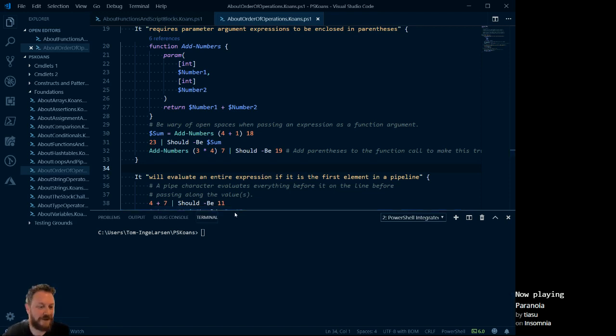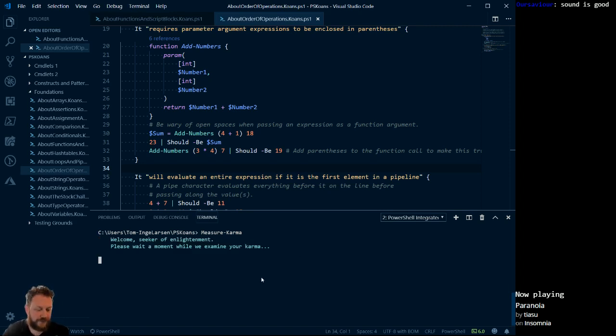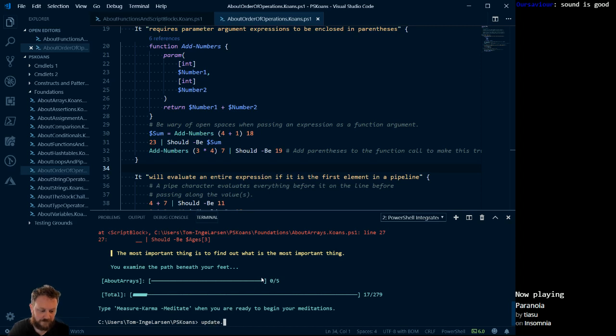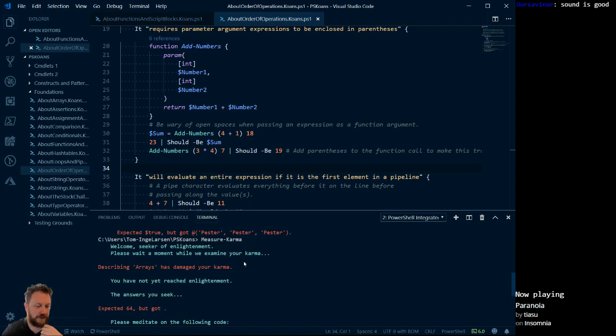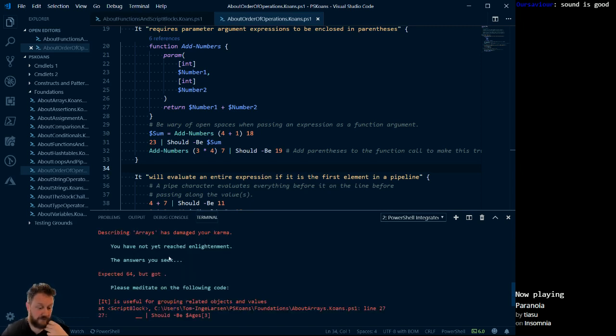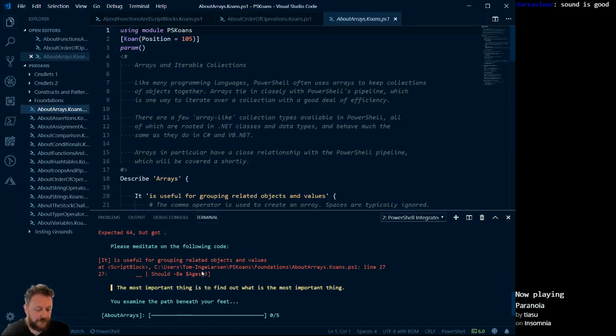So let's continue with some PSKoans. The last time we ended on order of operations. So let's see what's next. So measure karma. We should be getting some. There's an update, by the way. I'll update the module first. Oh, this is nice. Waiting for stuff. So the next thing is supposed to be arrays. So we need to go to AboutArrays. So let's start from the top while the module is updating.